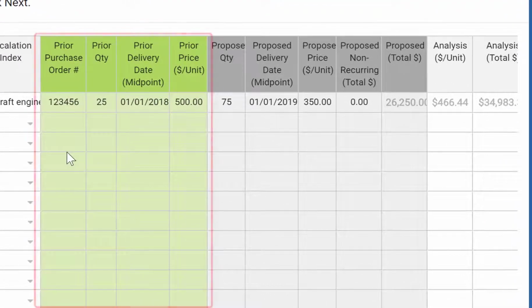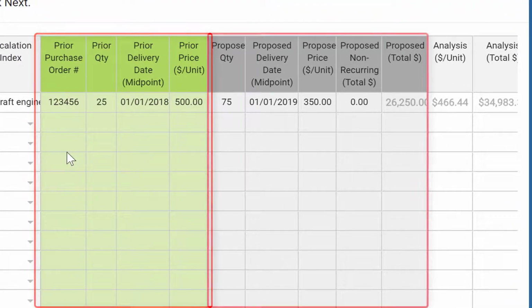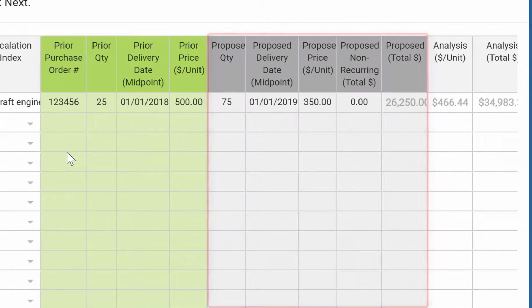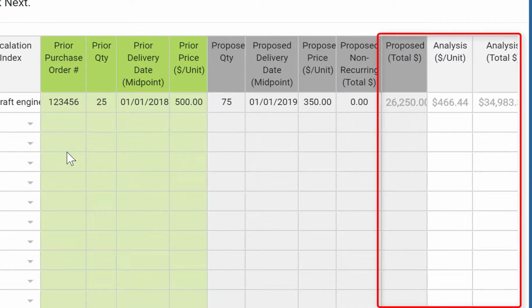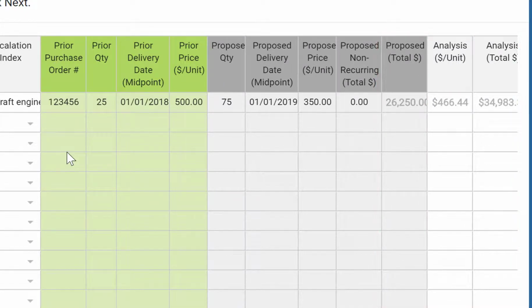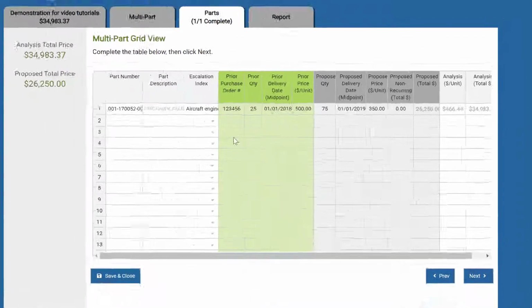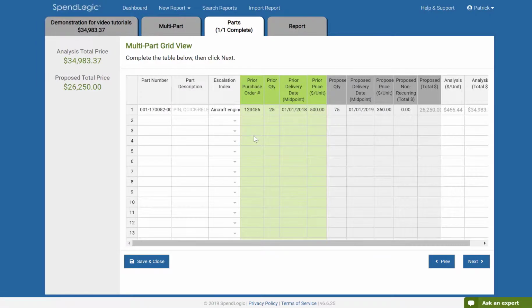Note that the green cells refer to the current proposal, while the gray cells refer to the prior price paid. At the right, you'll see that the proposed price per unit, proposed total dollars, analysis price per unit, and total analysis dollars are shown by line item. If you want to see the total across all lines, look to the upper left corner of the screen.